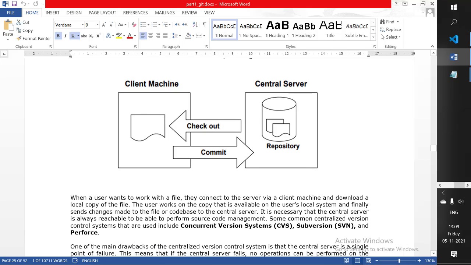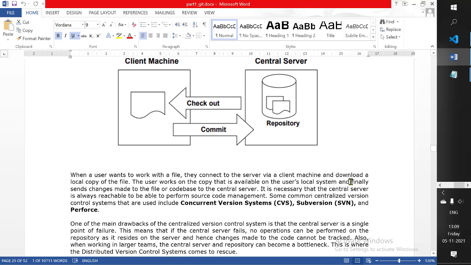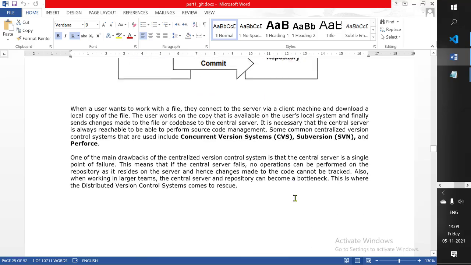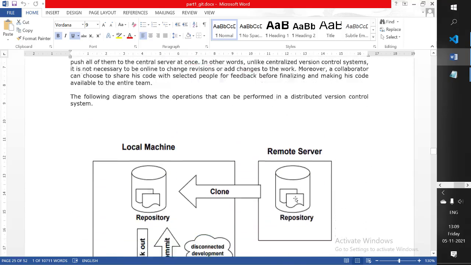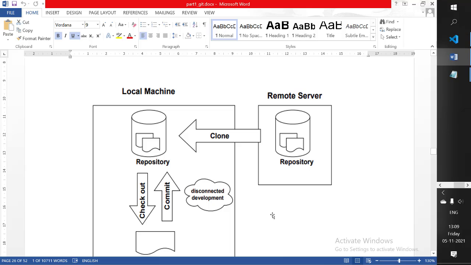But the problem here is, what if the central server is down? Every time you want to make a change and save it, you'll need the central server. That's a big problem. So Subversion is one of the version control systems, but mostly we will go with distributed. Most companies now go with distributed version control.